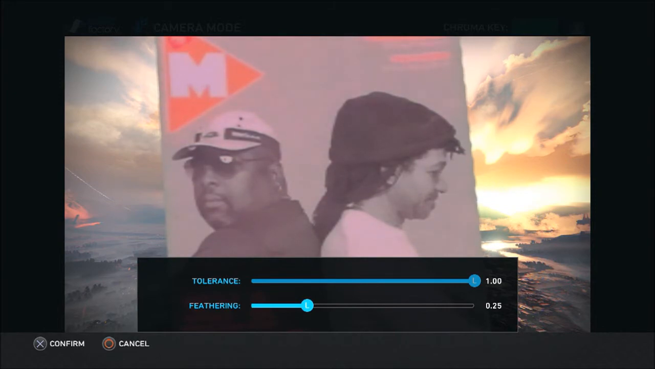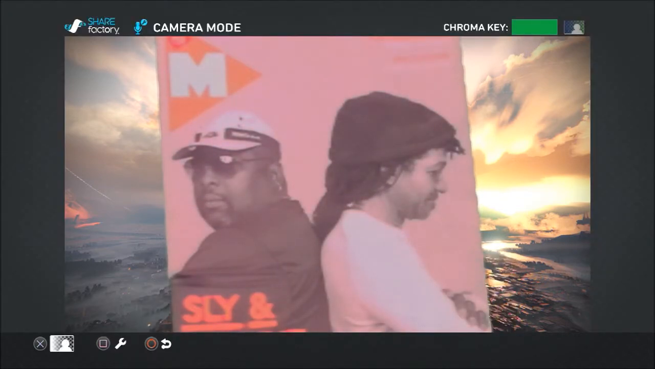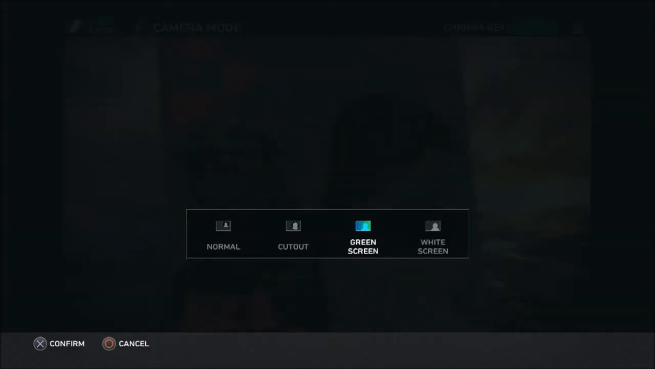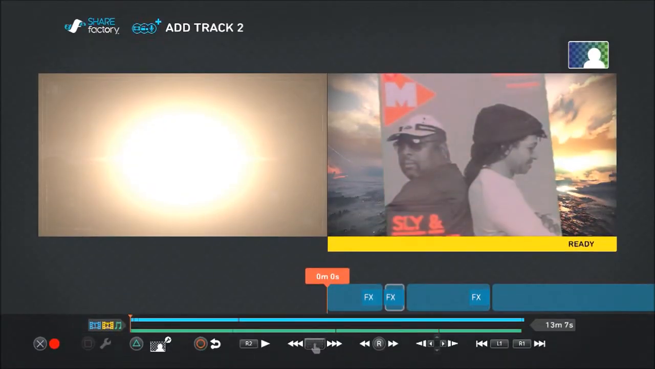It goes in increments of 25.25, okay? So you go from very sharp to slightly sharp, to feathered, to well feathered, to extremely feathered. It basically refines the edges of your character or your face or your shape, you know what I mean? So let's firm that up. Okay, all right, so let's go back into that.